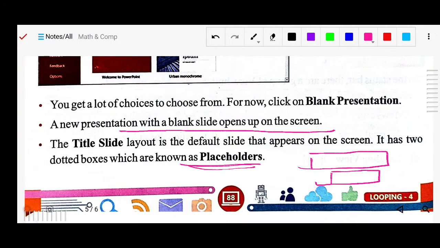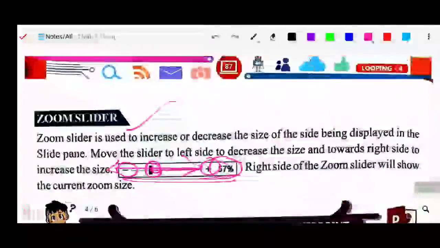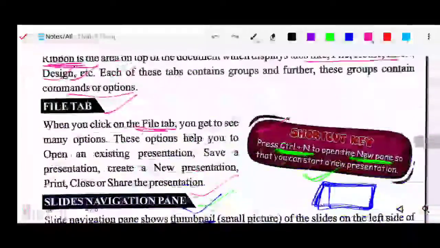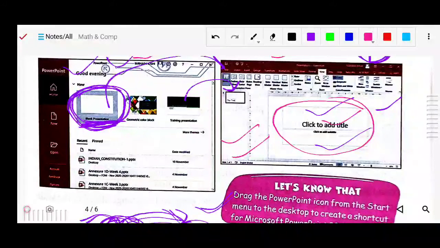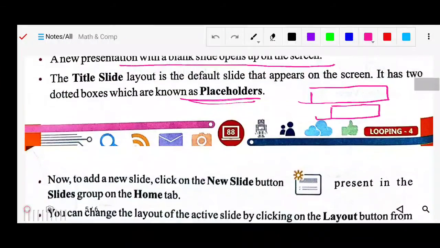Earlier we have seen this last year. When we open it, you can see the same type of things here. First of all, these are called placeholders. When you click on them, you will get this kind of options. These two are the placeholders, and there is a title, and you can see there is written Presentation 1.